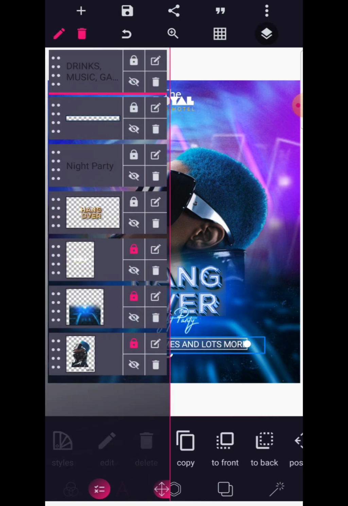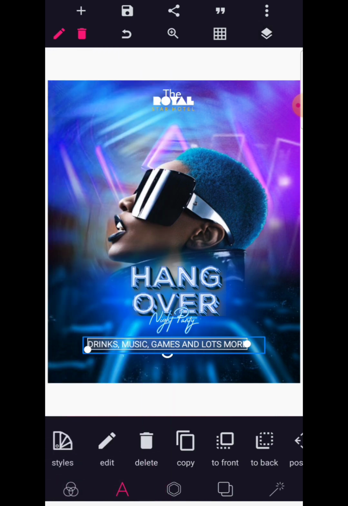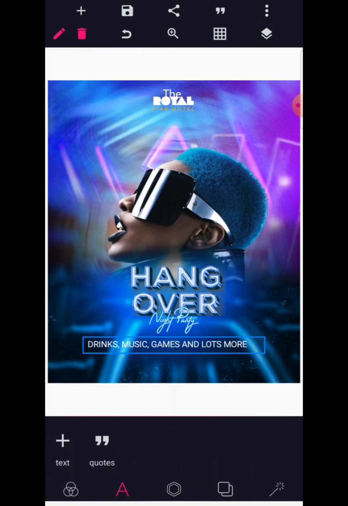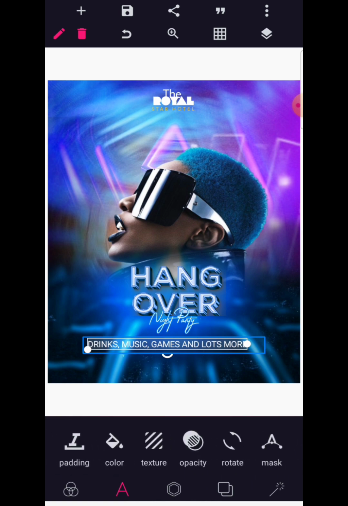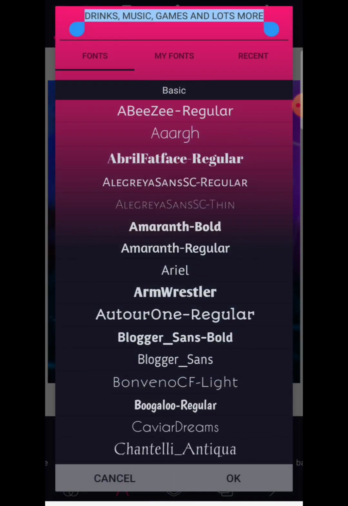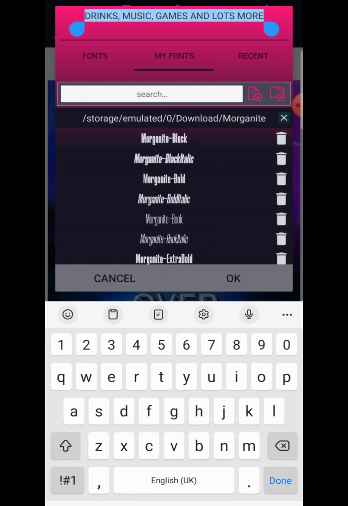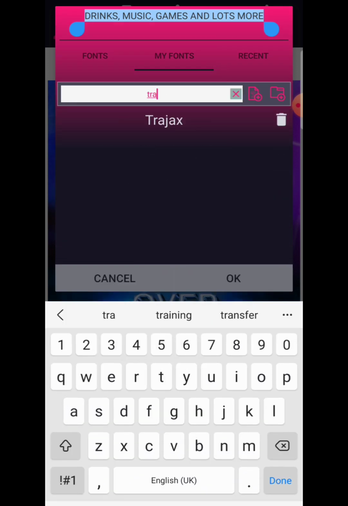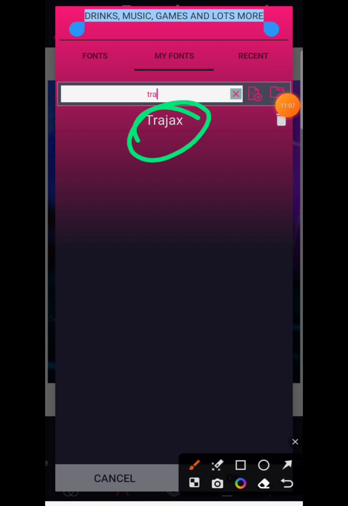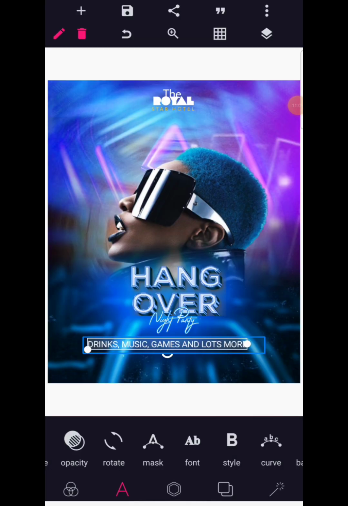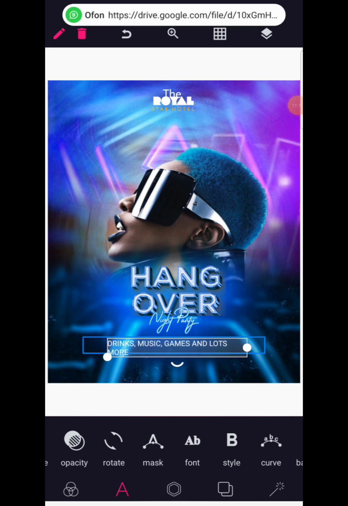Alright guys, so I would love us to go to layer and lock up the other text that we are done with. Okay, we don't really need it for now. So I'm going to go to my font area. For this text, I want us to use a font called Trajax. So this is the font, the name is Trajax. Click on OK, and we have it right here.